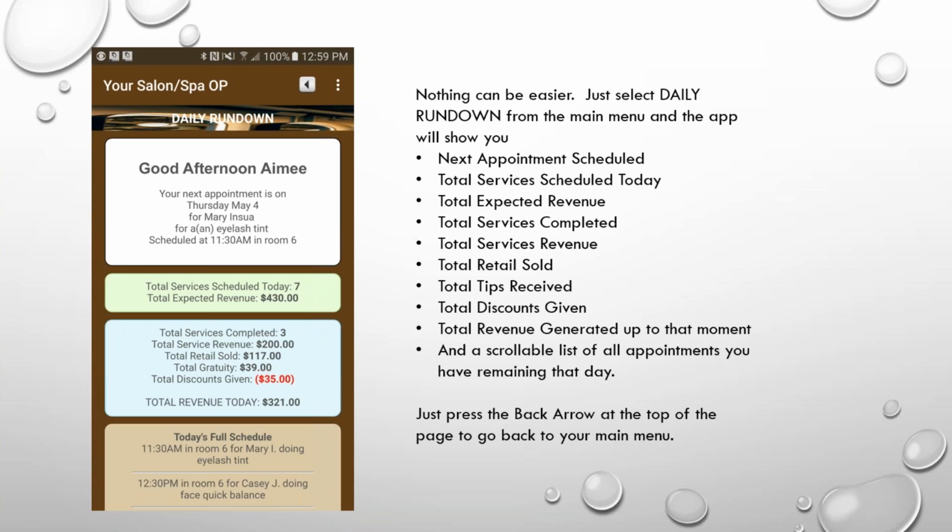It's already done. And that was because of you. Next, total gratuities that were received that day, any total discounts that were given that day, total revenue so far, which may not match their total expected revenue, because this is the total number of services they have scheduled, but they've only done 3 so far, in this case anyway.